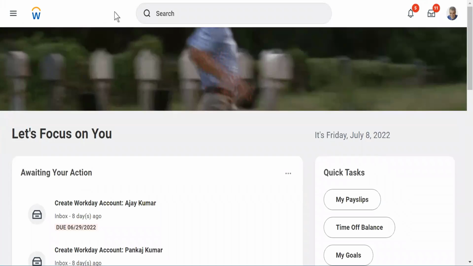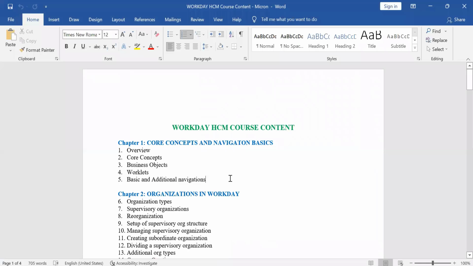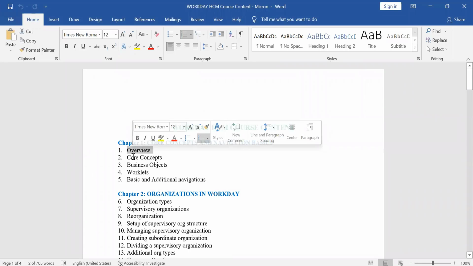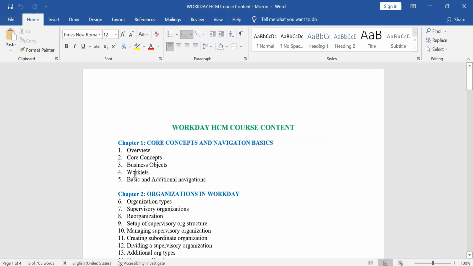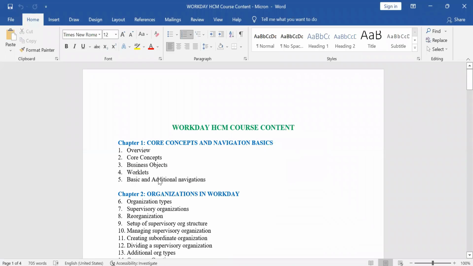So this is what we have from the worklet side. And as per the topics we have discussed up till now, let me go ahead and show you the topic so that it will be easy for you to understand where we are right now in terms of the chapter. We just started with chapter 1. We had our discussion on overview, core concepts, worklets, then basic and additional navigation. Additional, as I stated, we'll keep on learning every day as we progress in our session.